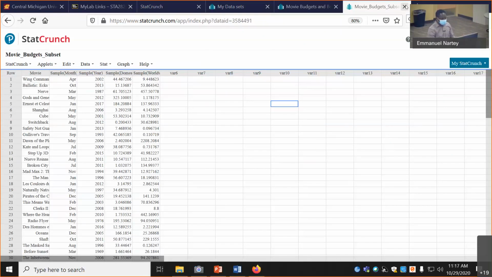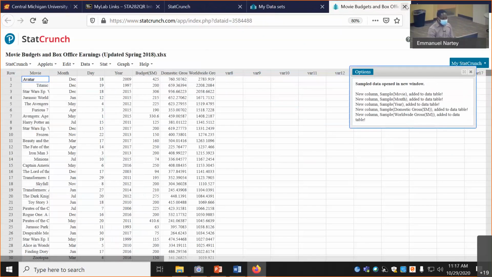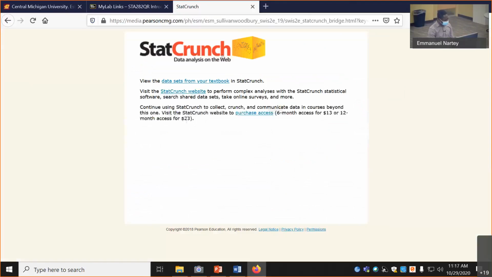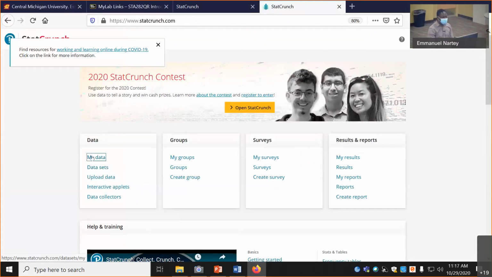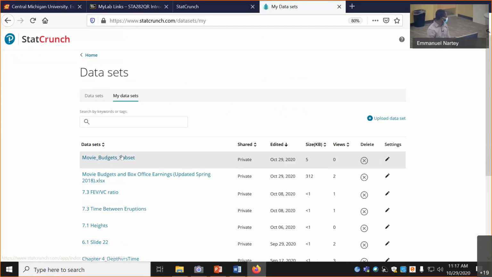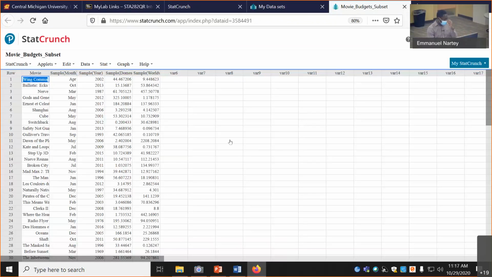So assuming I'm working and then I just want to call it a day, close everything. Another day I come back to the StatCrunch website, my data, and then this is saved. Okay. That is saved. So there are several ways to take the sample. It could be one person in a group taking the sample and sharing the file with everyone else, or everyone in the group does the same using the same seed.